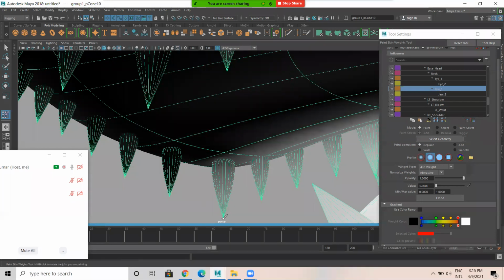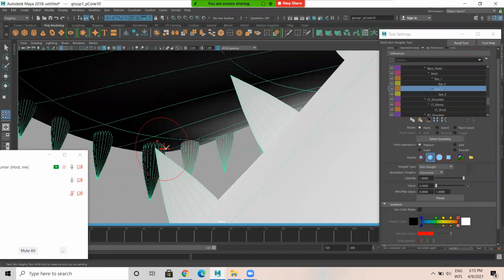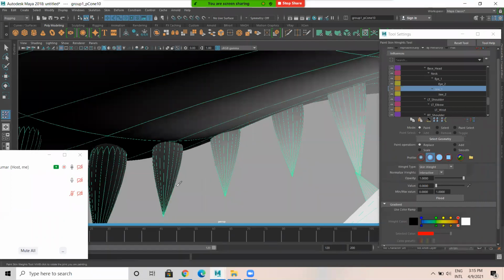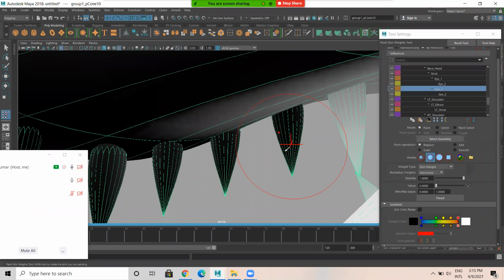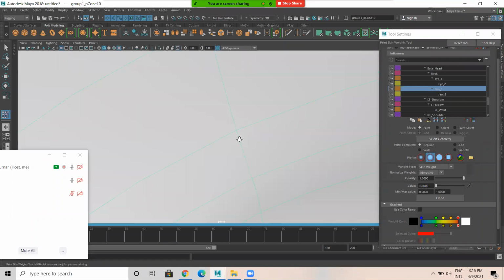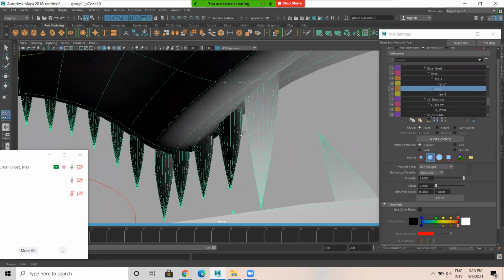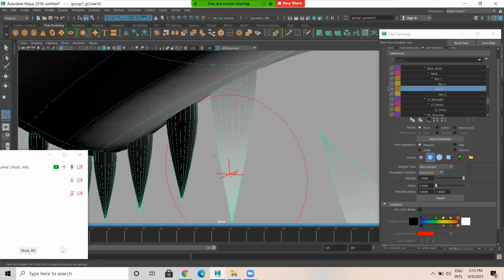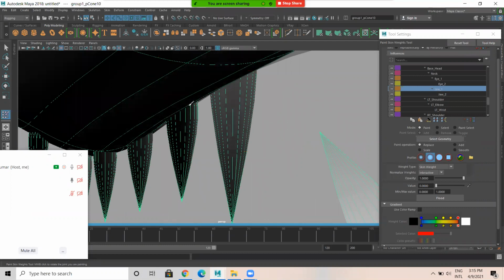Any doubts? See, this actually needs a lot of patience to do. You need to check each and every point and white areas. You need to remove all that. Make sure you are just removing the influence only for the upper jaw points. Okay.